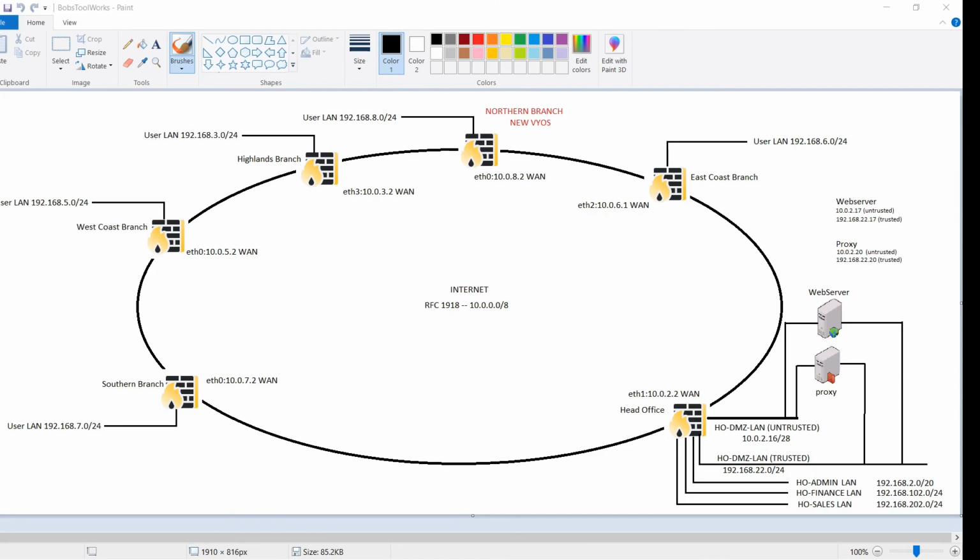Obviously, at the head office, you'll see that they've got a proxy for outgoing connections from their inside networks to the internet, and a web server which will be used to advertise their wares to the internet. So basically what we're doing is we're replacing every single device out there with a VyOS, and obviously we'll be setting up firewall and VPN and a whole bunch of other stuff.